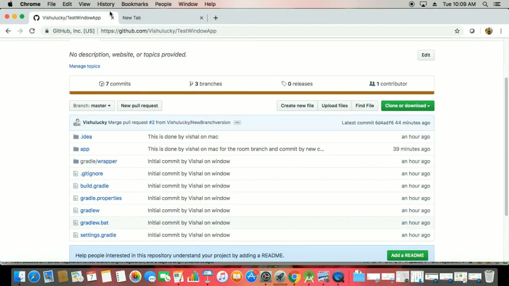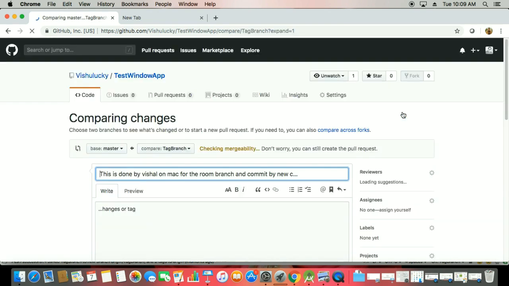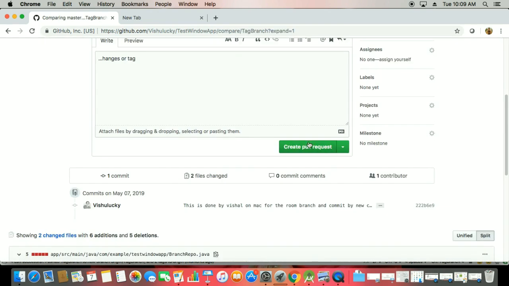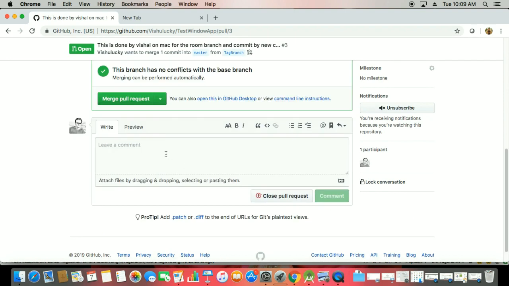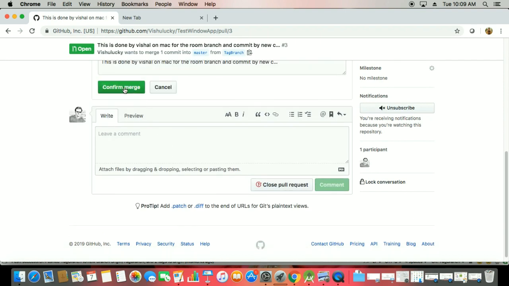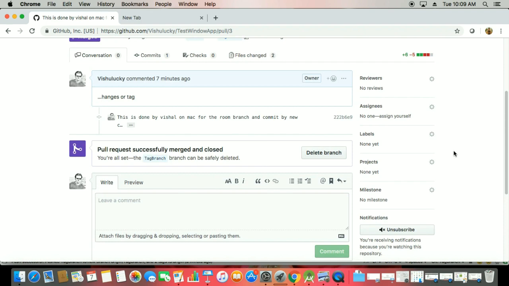And you can see that when you go to GitHub and refresh it, there is a tag branch, you can compare, and you can create a pull request, the same thing as we have done. That means these are the new changes. We have done a lot of things with this, our merges, our confirm merge, everything is going fine. It was just a test for practice for you. So everything is going good.